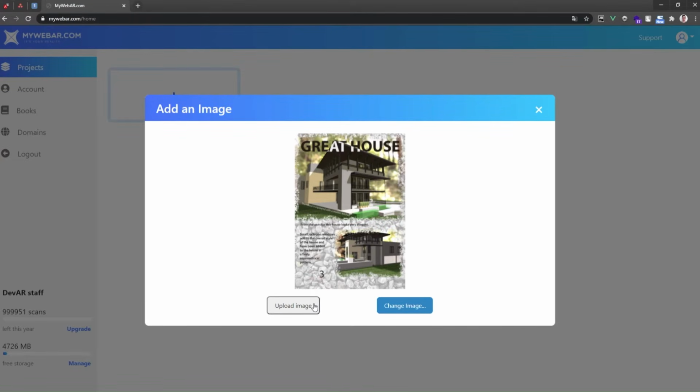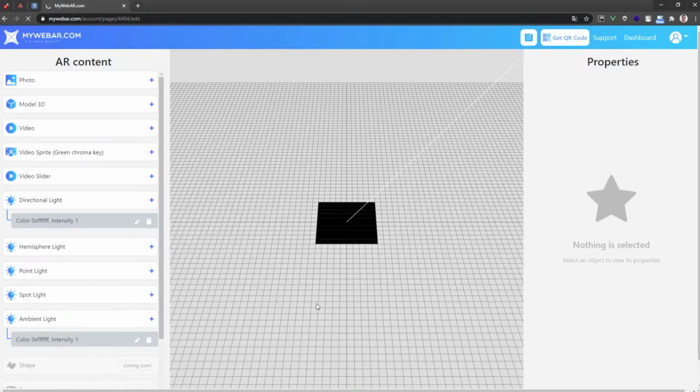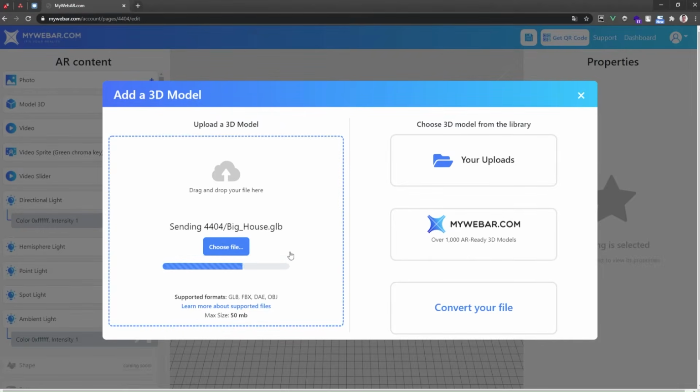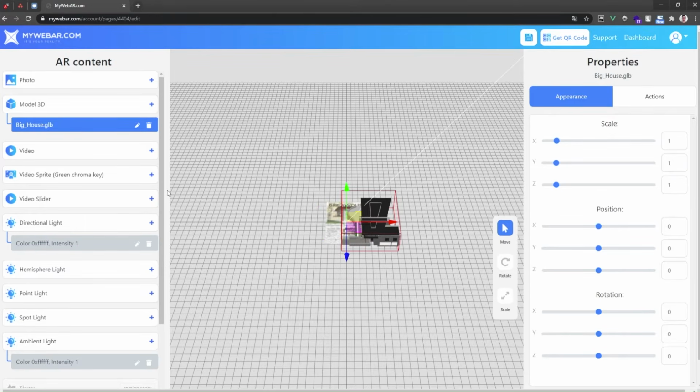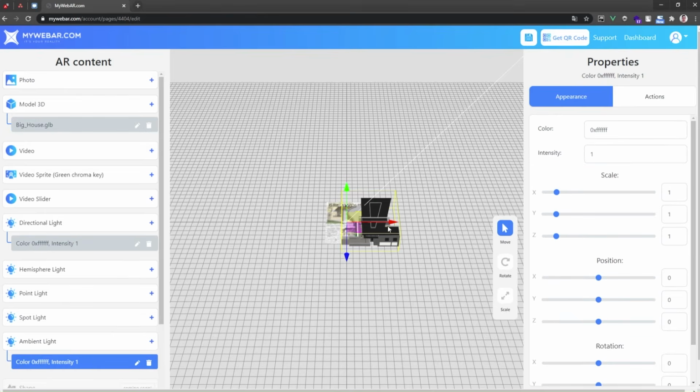Click on the Upload Image button. After it's done, a scene will be opened in the editor. Now we can add augmented reality objects and set up the lighting. In this case, we are going to add the 3D model of a house. Let's adjust the lighting and the object itself.